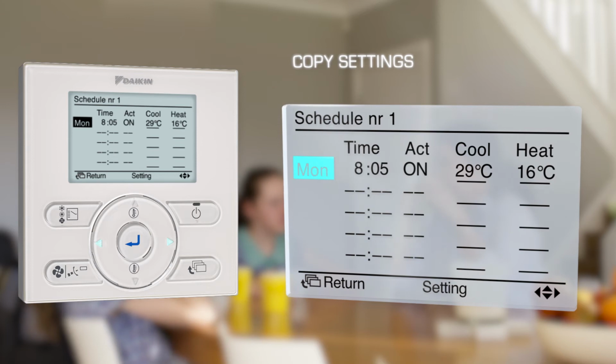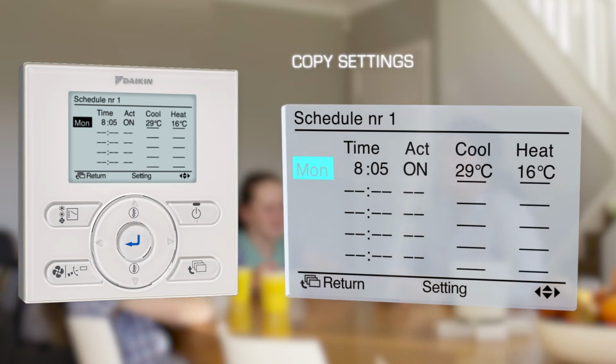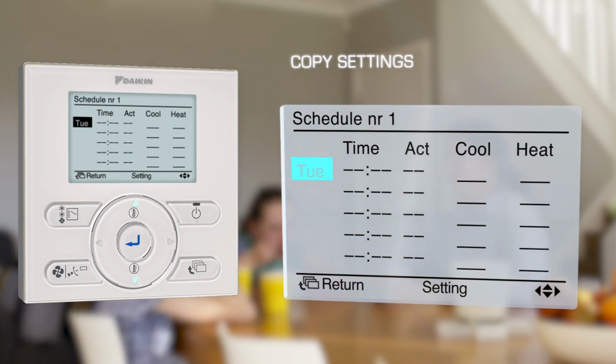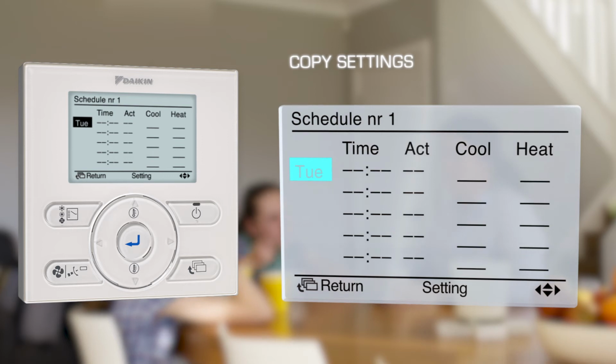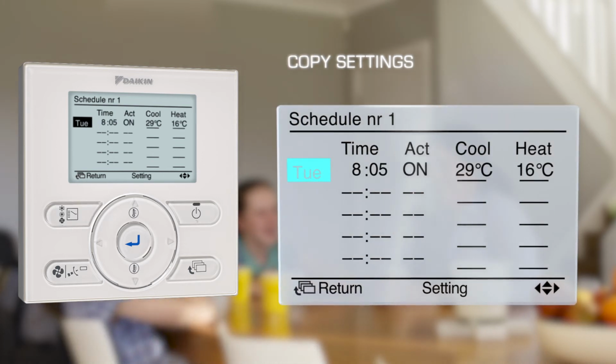For convenience, to copy the settings from the previous day, press the Mode Selector button so that the existing settings will be copied. For example, after selecting Tuesday as the day of the week to be scheduled, press the Mode Selector button and all settings from Monday will be copied into Tuesday.